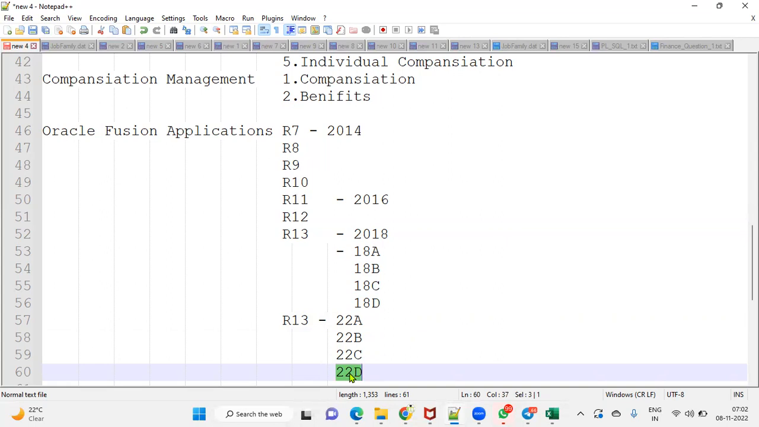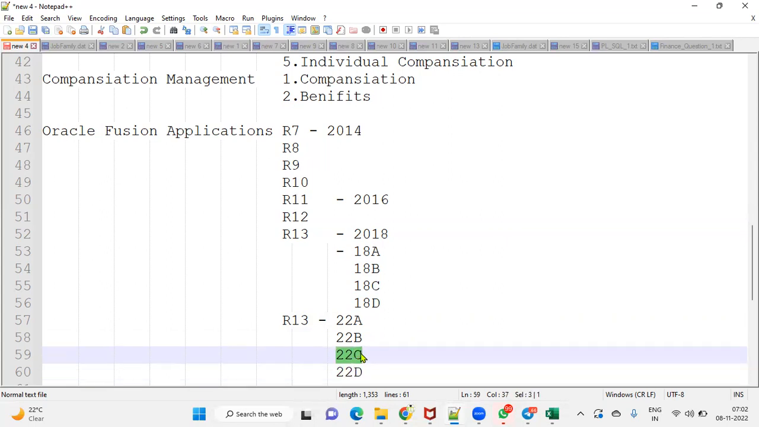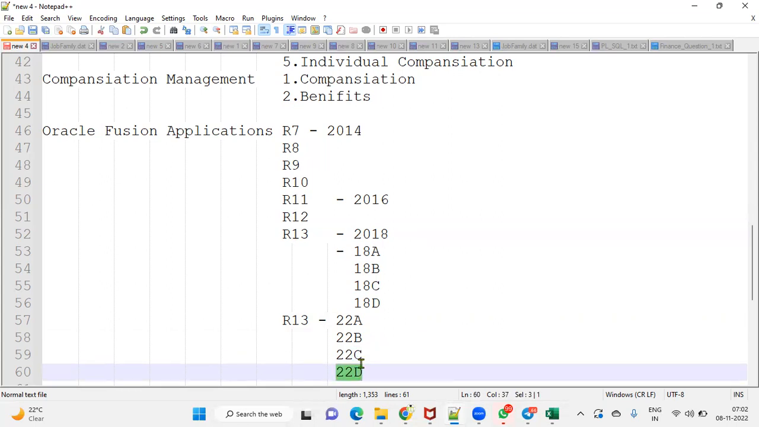That's why, specifically in interviews, they'll ask you whether you are working on 22C or 22D. So we have to remember that by January 23, the version will be 23A. There will be some new features, 1 or 2, in every product, in every option.